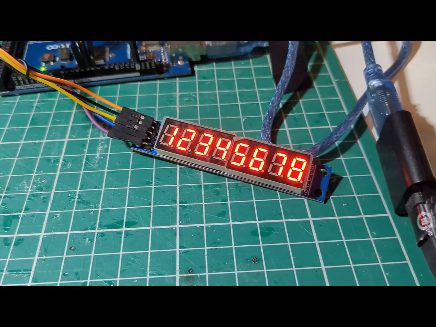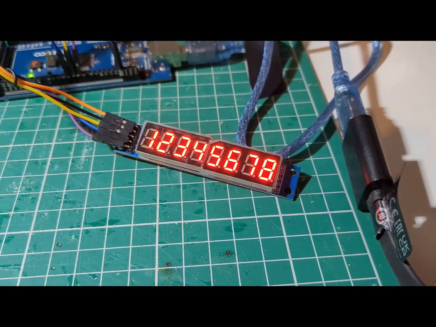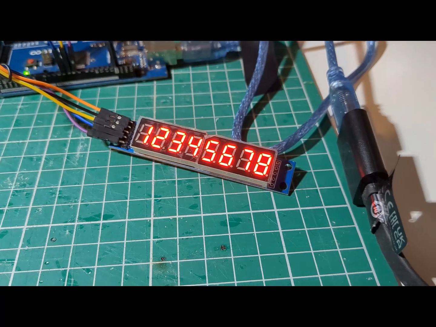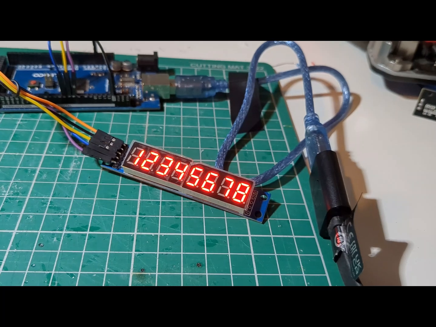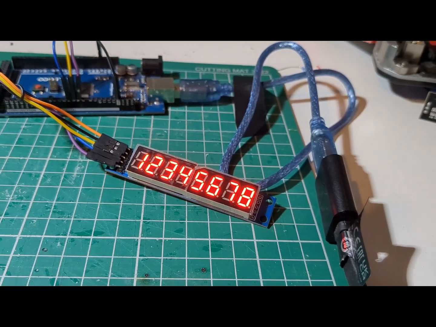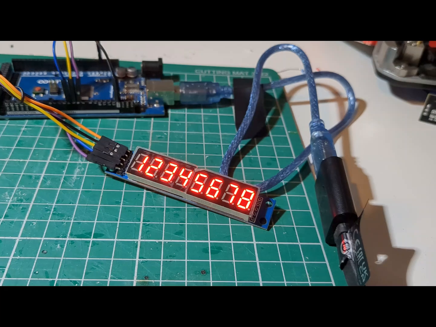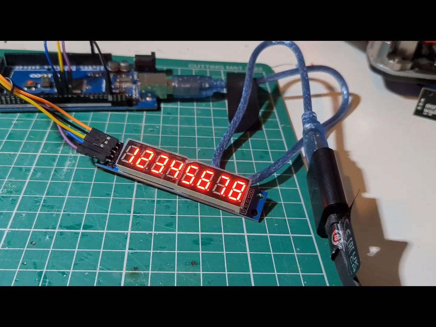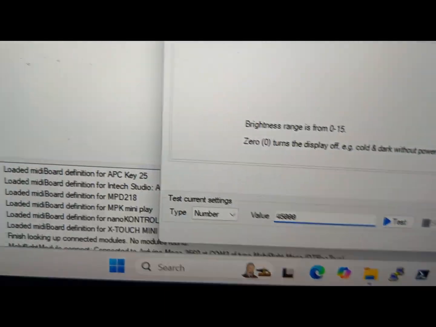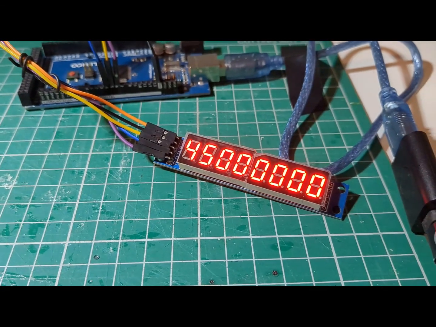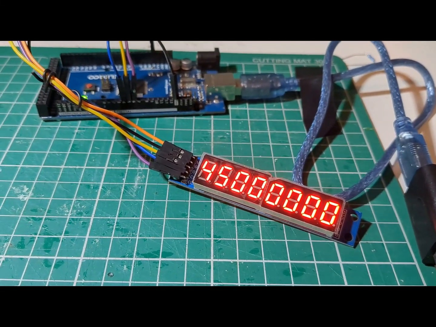Now, in reality, we don't need all 8 digits for altitude. I would suggest we probably need 5 to cater for the limits of a commercial airliner. So if we were to change this to be more realistic, let's say we're at 45,000 feet, then we get that, which isn't particularly great.